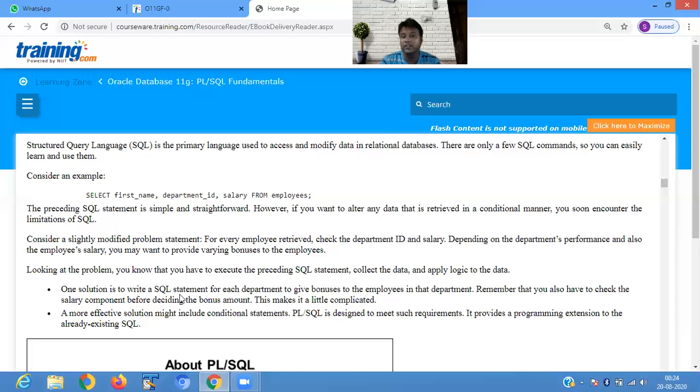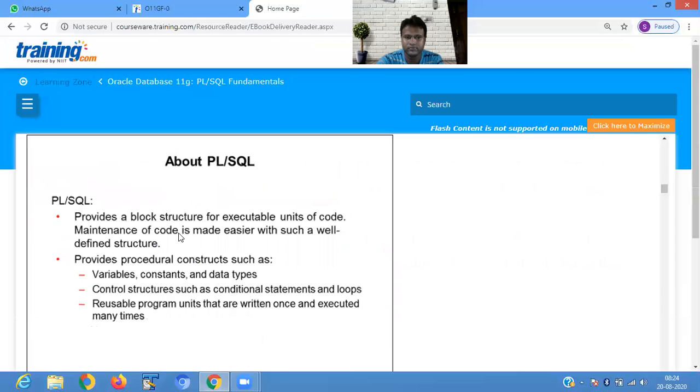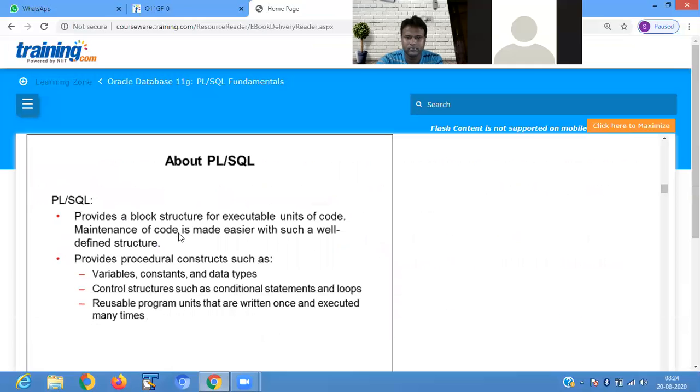The conditional construct is not present in SQL. So for that limitation, PLSQL contains the conditional construct. Understood? Yes, sir.